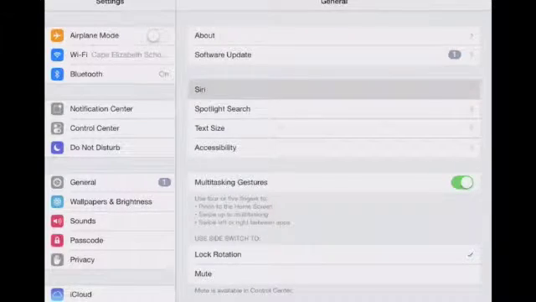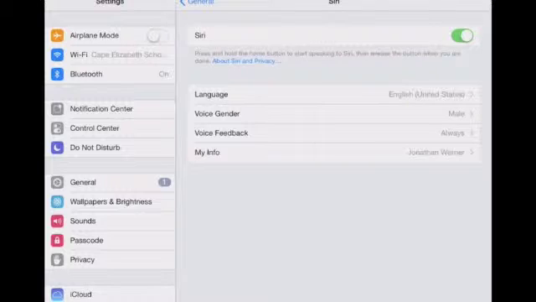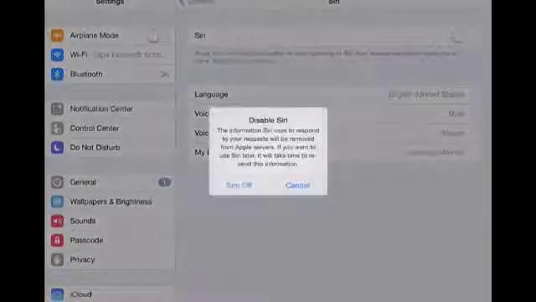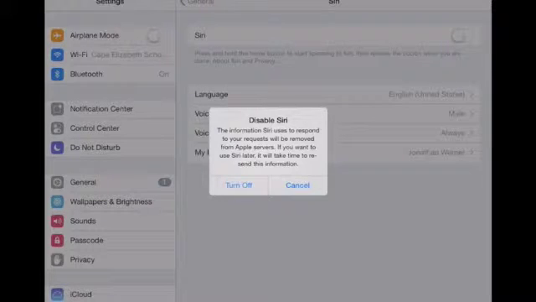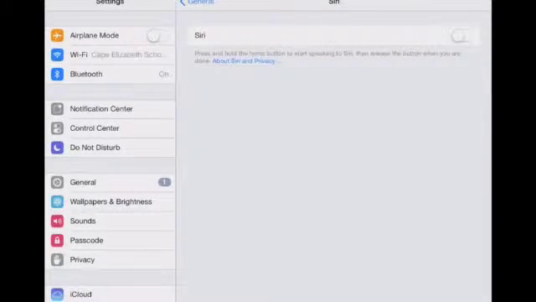You may or may not want Siri set up. For those of you that have the problem where she starts talking at inappropriate moments, you can turn her off here with that switch. It'll just ask you if you're sure you want to, and you can disable her.